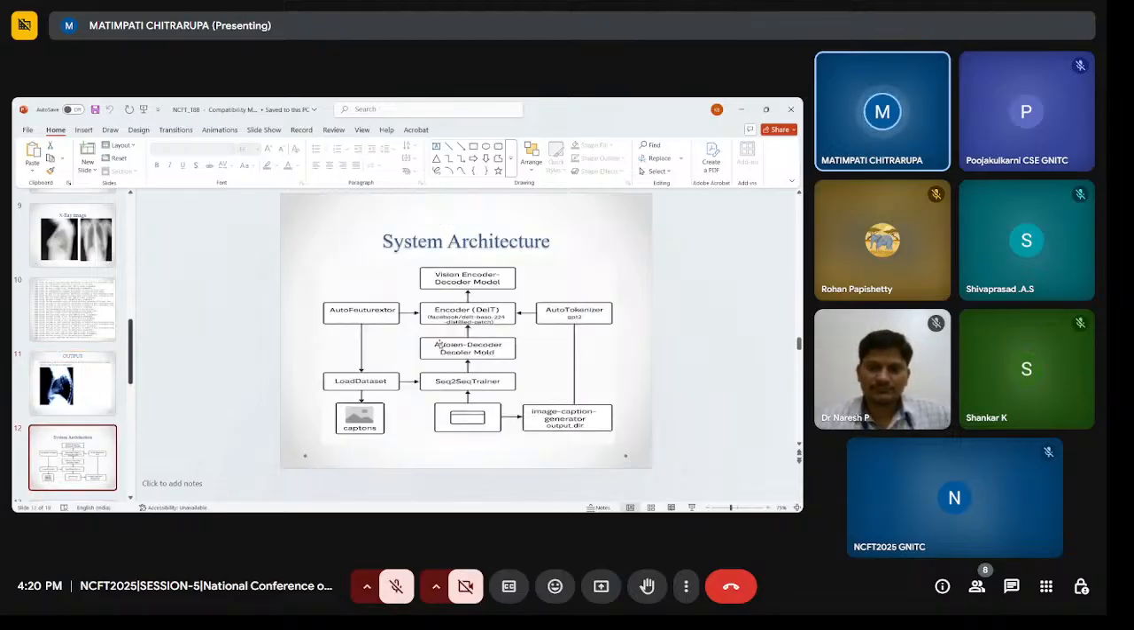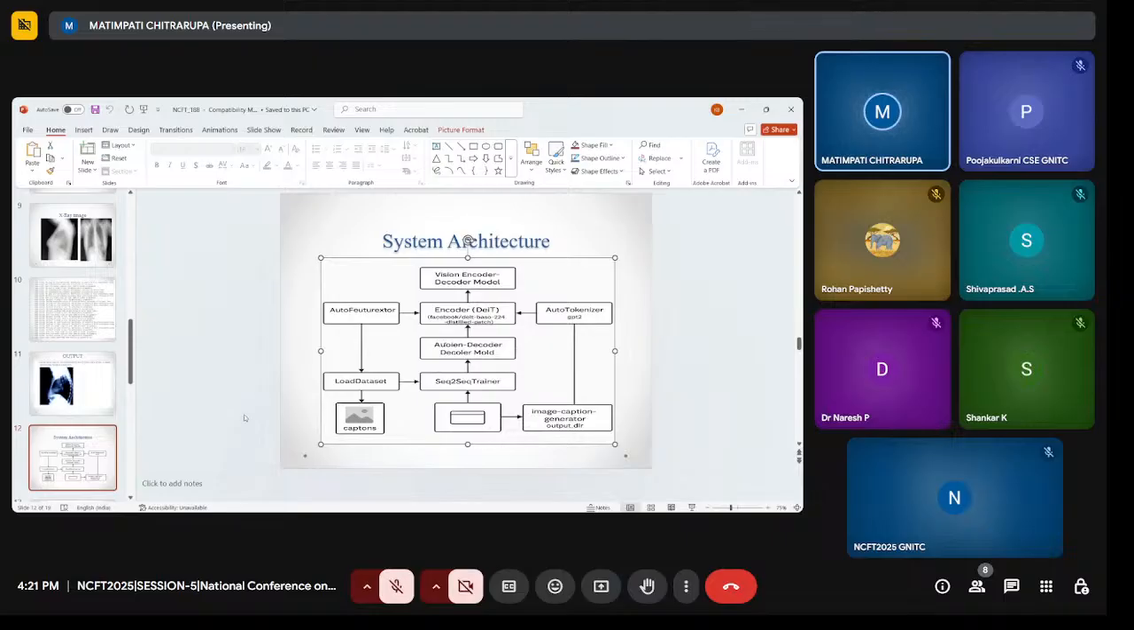System architecture. The vision encoder is an auto feature extractor. In the vision encoder decoder model, we extract the features from the image model, and a sequence to sequence trainer is also there. Along with this, the system generates the captions.